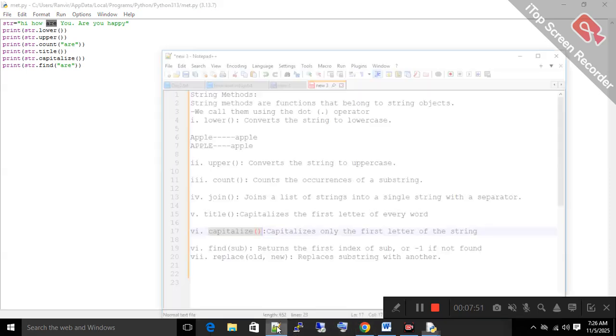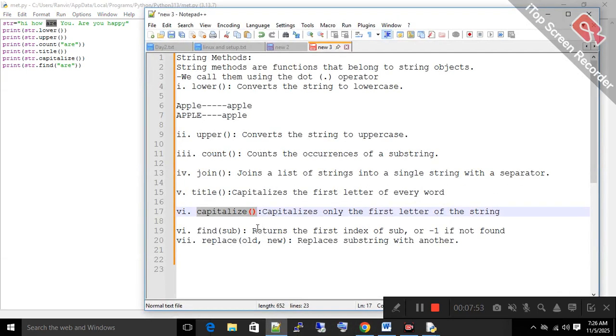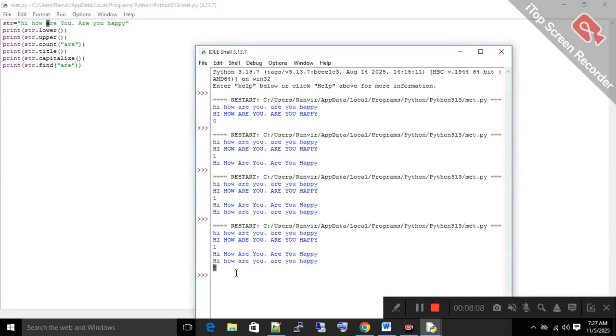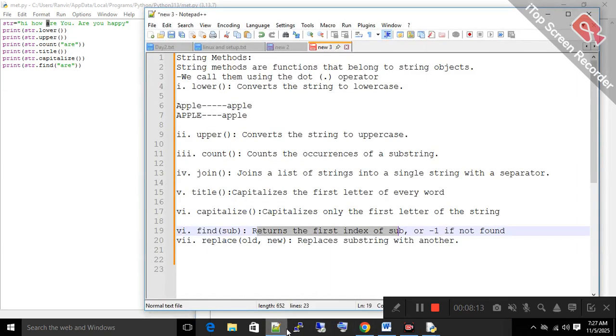Okay, what is written here? Return the first index of a substring. What is our substring? It is R. So what is it returning? R is at the seventh position, that's why it's returning 7. Now, what is also written: or -1 if not found. If the substring is not found, then it will return -1.